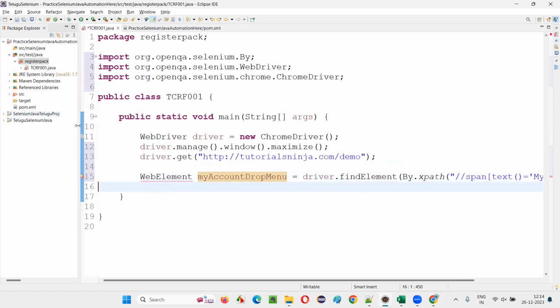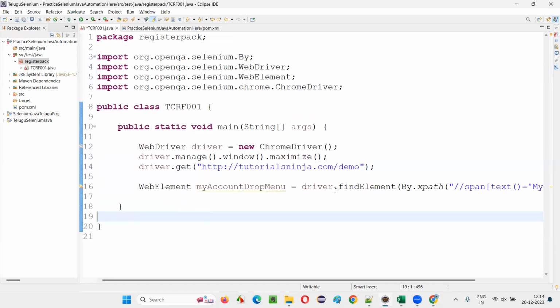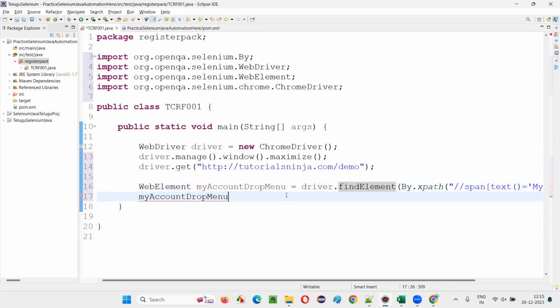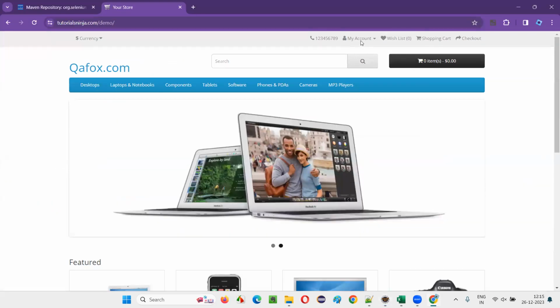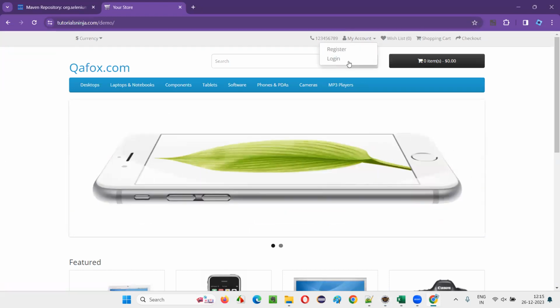Done. Hover the mouse on this WebElement and import it from the Selenium library. Just be with me. I'm getting this import WebElement from the Selenium library. So the return type of findElement is WebElement. Now click on the My Account drop menu: dot click. I want to click it. In Selenium, we have the command known as click for clicking on My Account or any option. When you click, you'll get Register and Login options.